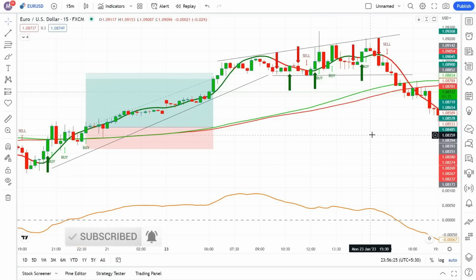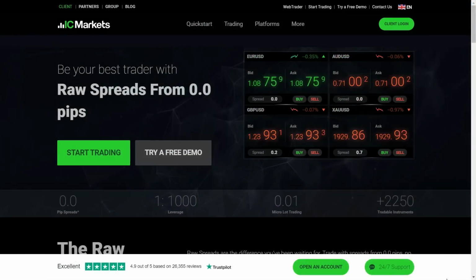And one very important thing: when you use this indicator on the 5-minute or 15-minute time frame, your stop loss will be very small. So it may be that the broker you use provides very high spreads, due to which your chances of hitting the stop loss will be high.